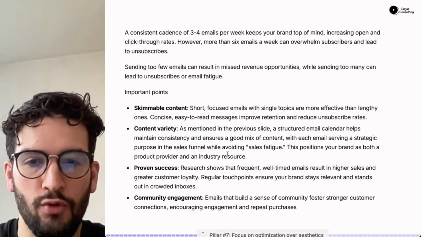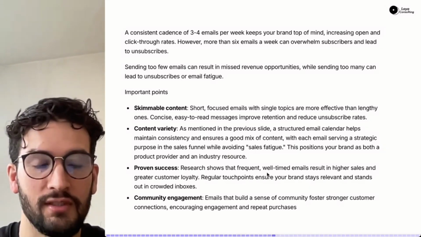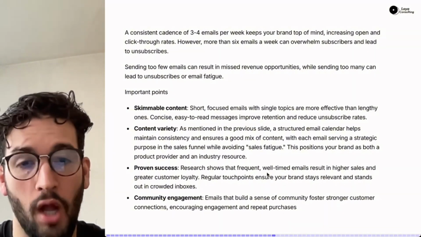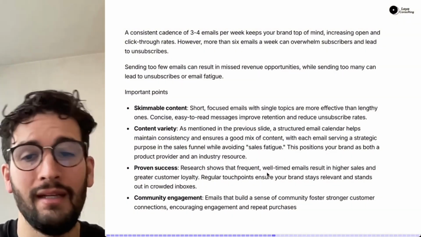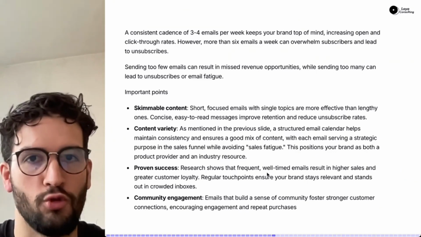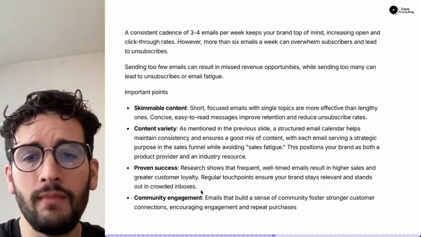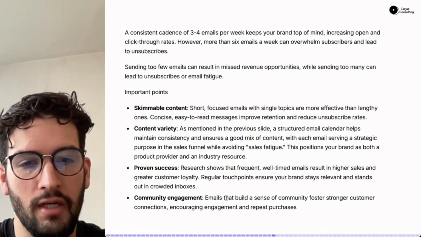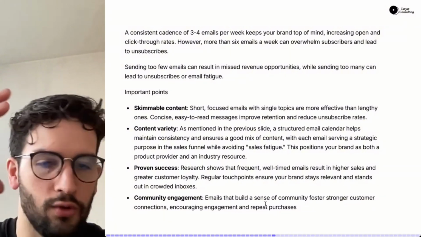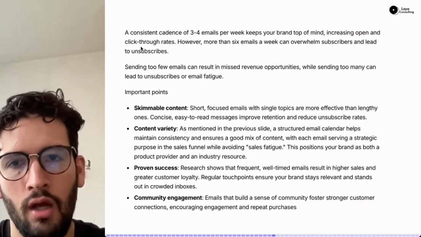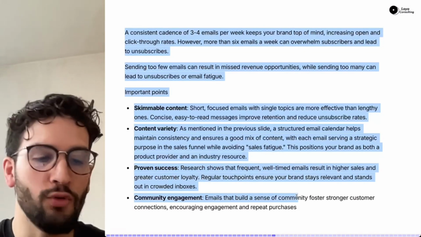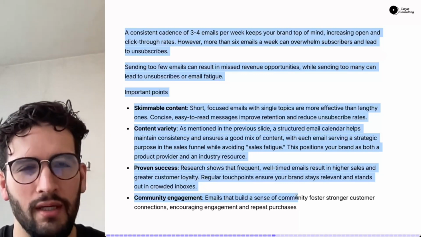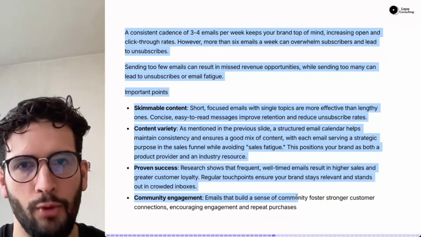Proven success. Research shows that frequent, well-timed emails result in higher sales and greater customer loyalty. Regular touch points ensure your brand stays relevant and stands out in crowded inboxes, in crowded industries, for example, right? Finally, community engagement. Emails that build a sense of community foster stronger customer connections, encouraging engagement and repeat purchases. So all this to say is that having great content on a consistent basis, 3 or 4 emails a week, should be the backbone of your email broadcast campaign strategy.